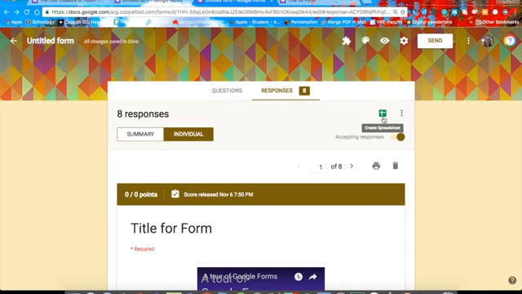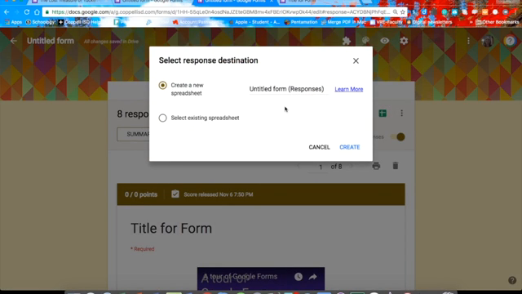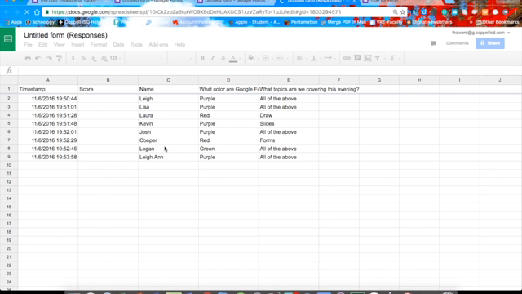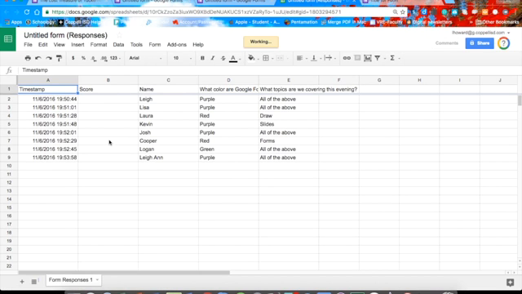Here is the link to the spreadsheet that gets created with each Google form. When you click on the spreadsheet icon, you can create a new spreadsheet or you can select an existing one. I'm going to choose a new one. Click Create, and here it takes me to all my data. I get a timestamp of when it was taken, a score had I put a point value in, the name of the person, and their responses for each question.